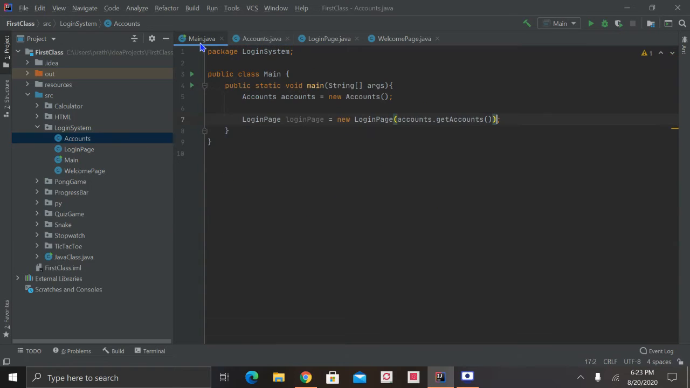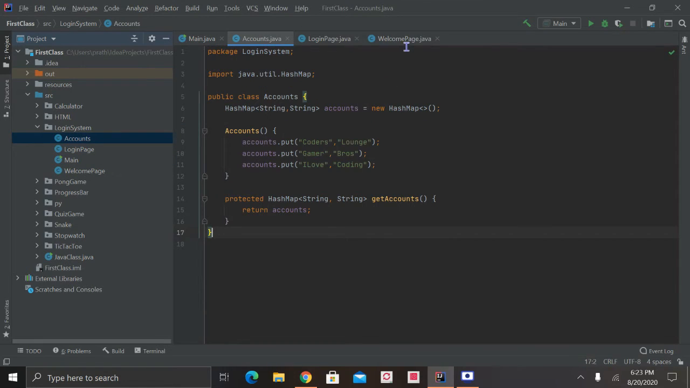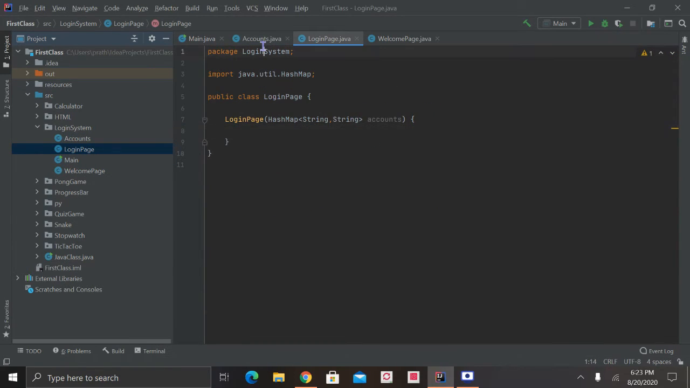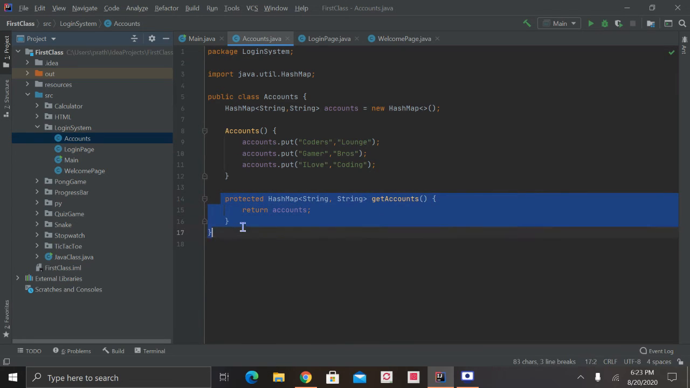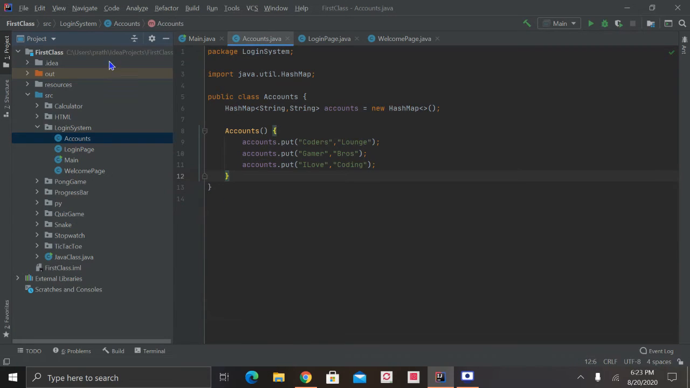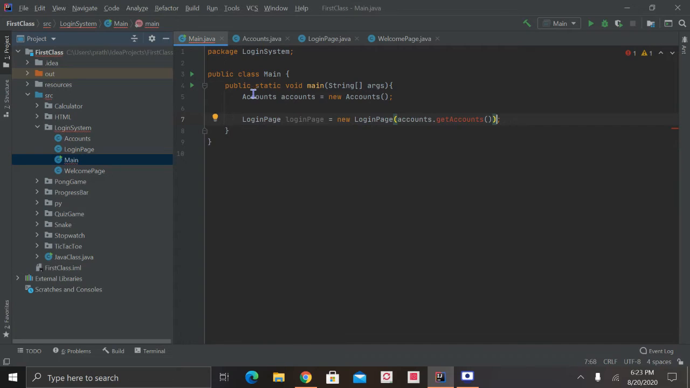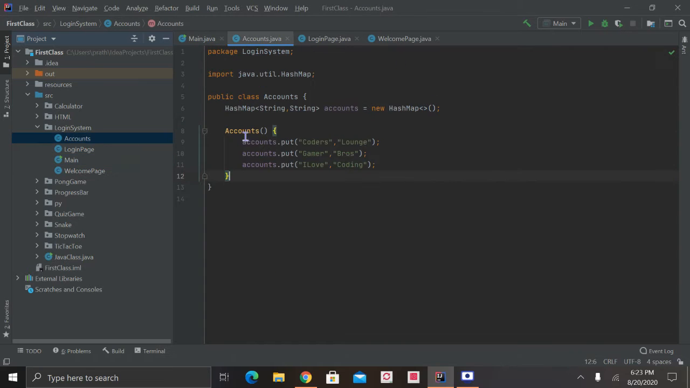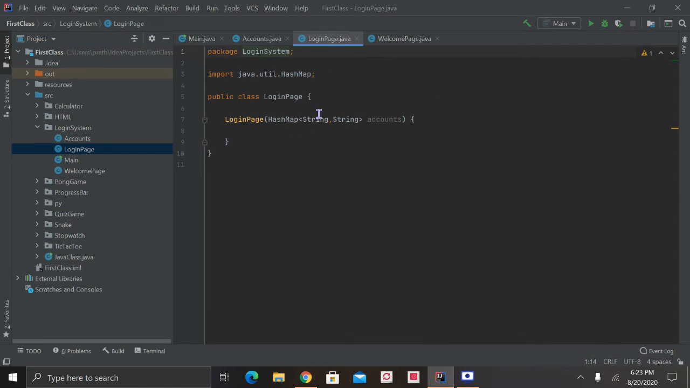So yeah. Or you know what? I just found out something. We don't even need this. Oh, where's the accounts class? We don't even need this. Since we already made a thing of the account class here, we can just go accounts. Okay, that's cool. So yeah, let's start.